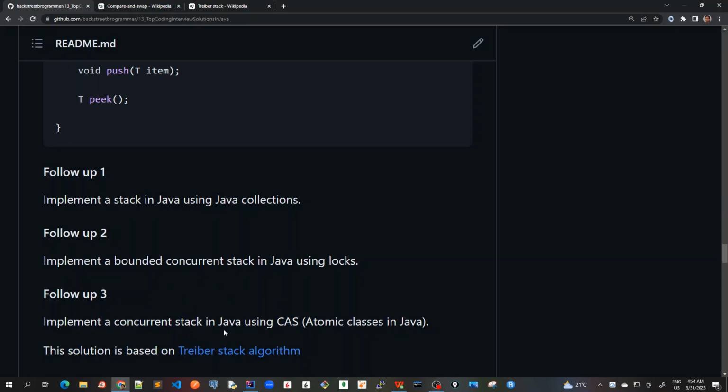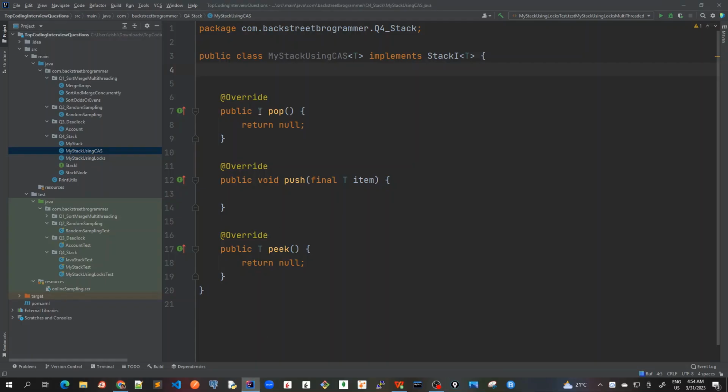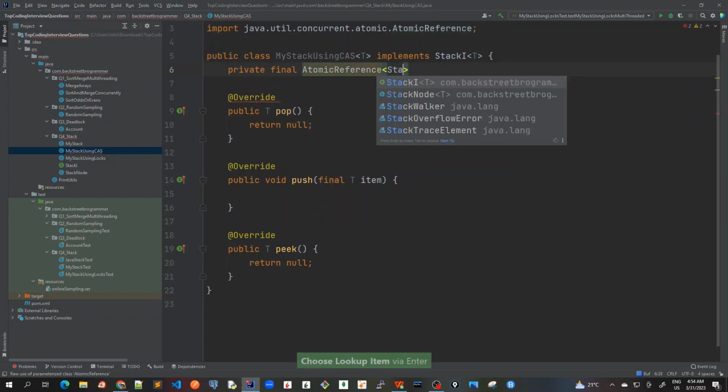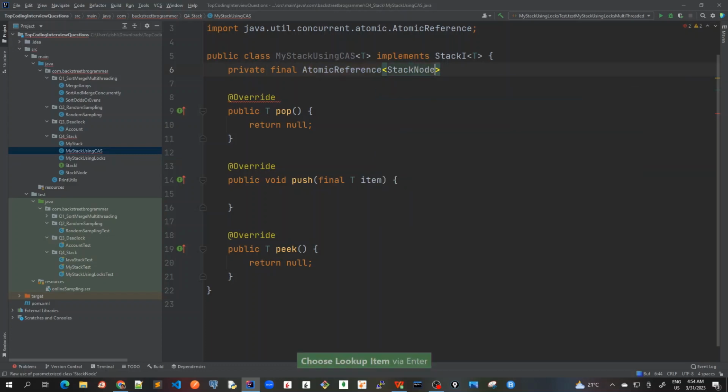Now, as discussed before, in Java, if we want to use CAS, we have to use atomic classes, which are present in the Java API. So let's use the same. Here I will use AtomicReference. So private final AtomicReference, and I will take the StackNode here. Okay, StackNode, and this is named top. So new AtomicReference. Okay.